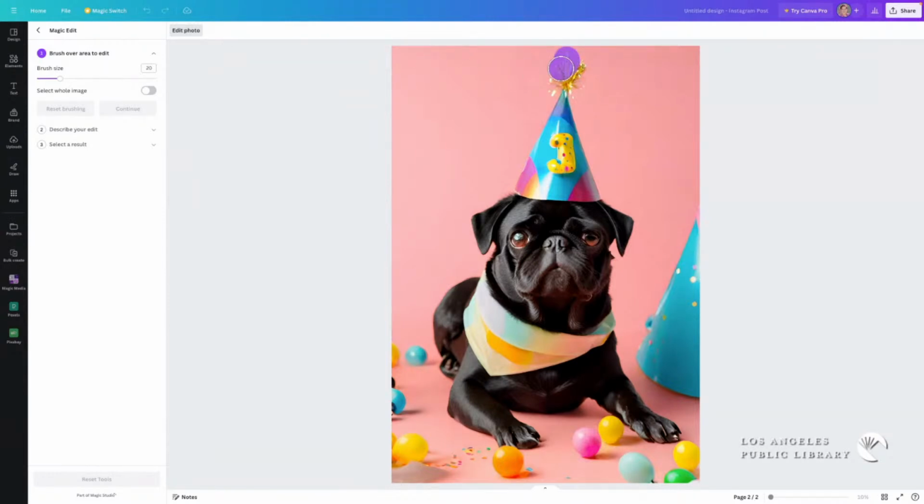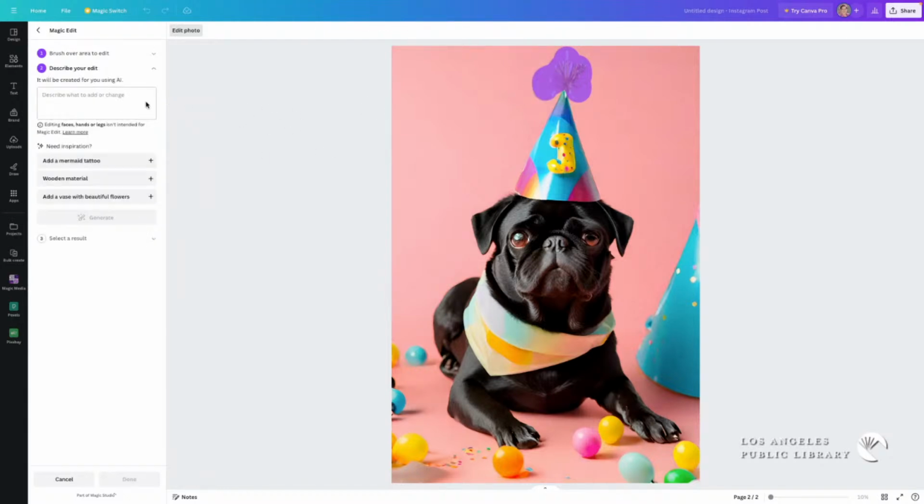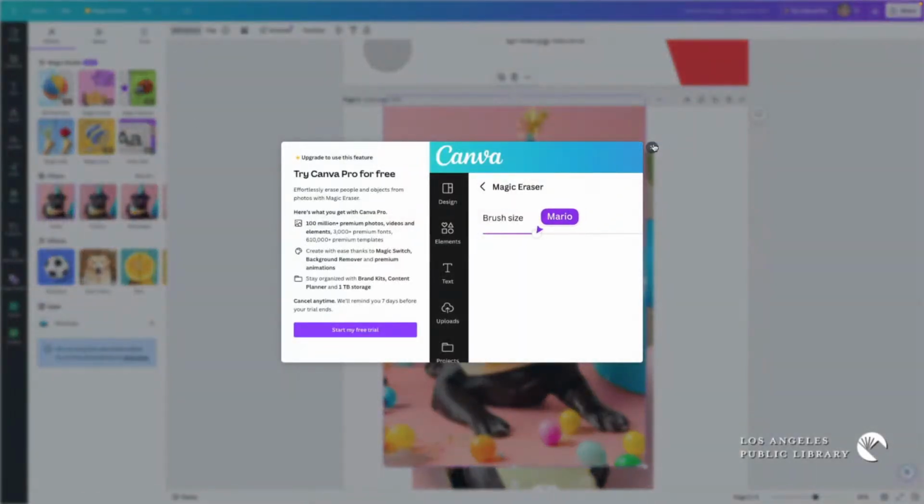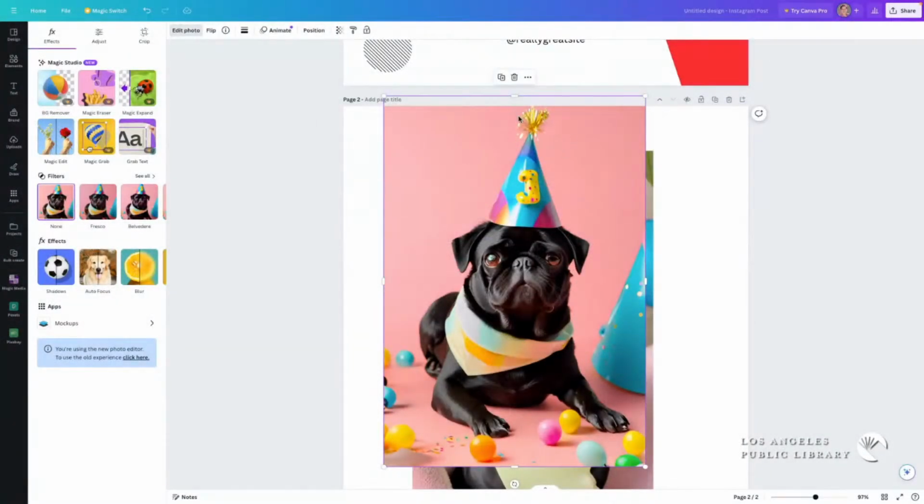So I'm just going to take my brush, holding down the mouse. I want to completely cover that up. And it's showing purple. That's just showing what it's going to erase. Actually, I'm using the wrong tool for that. I wanted magic eraser, it looks like, is the tool that you want to use, but it is on the paid version, or you could go in here and erase something off the picture.